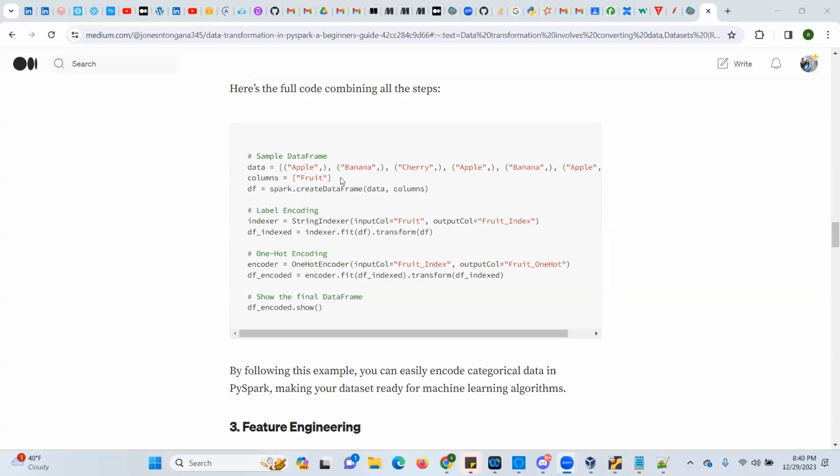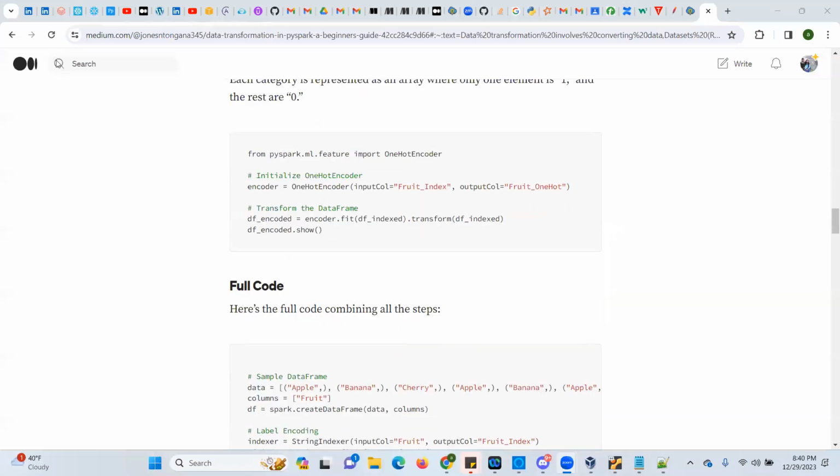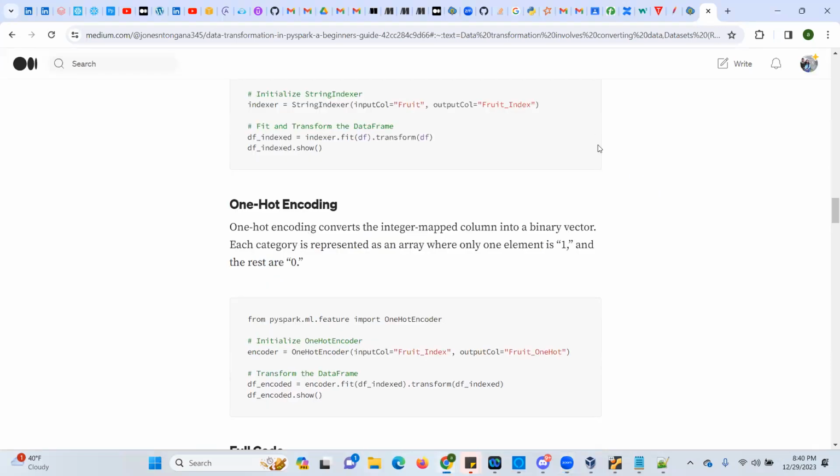Okay, so today I cover the transformation examples of the Spark. Okay, so basic transformation.